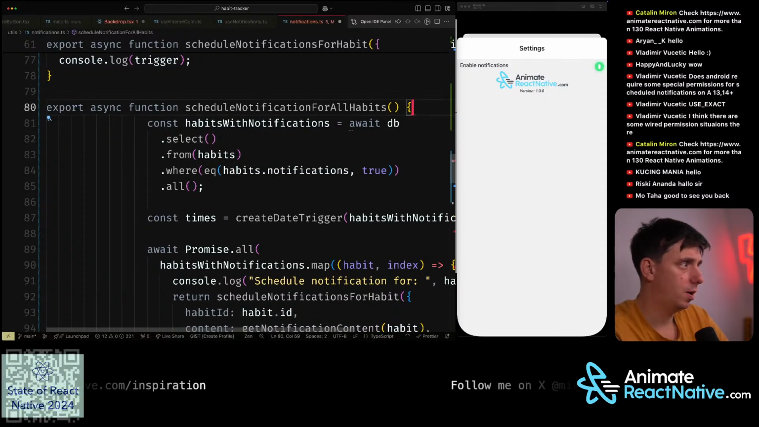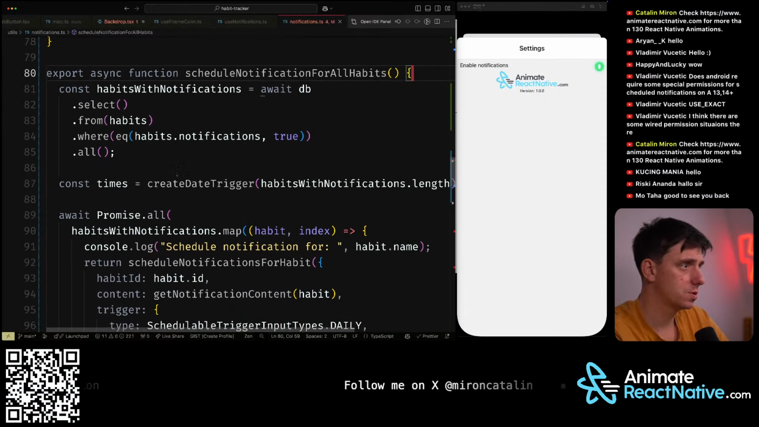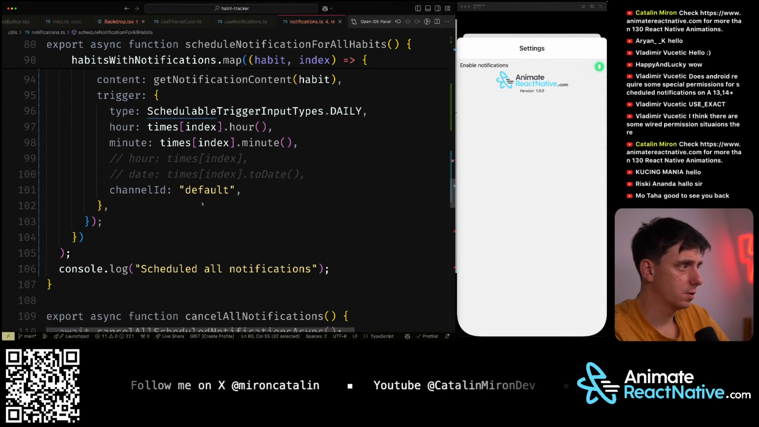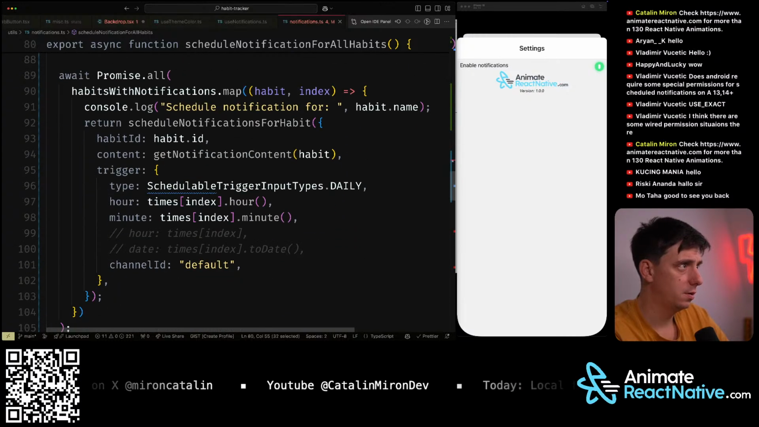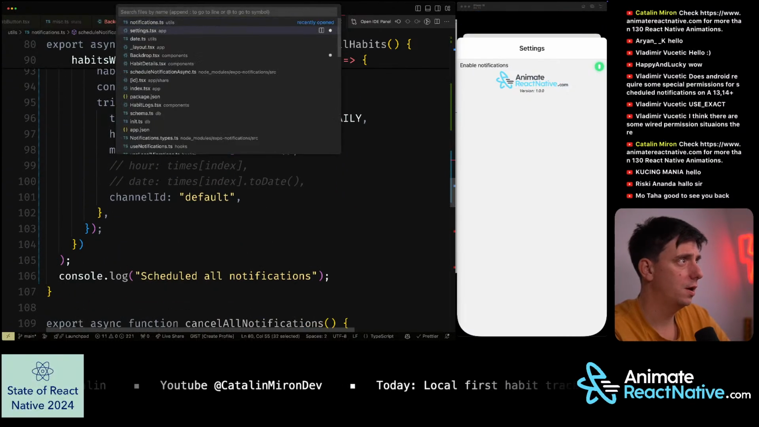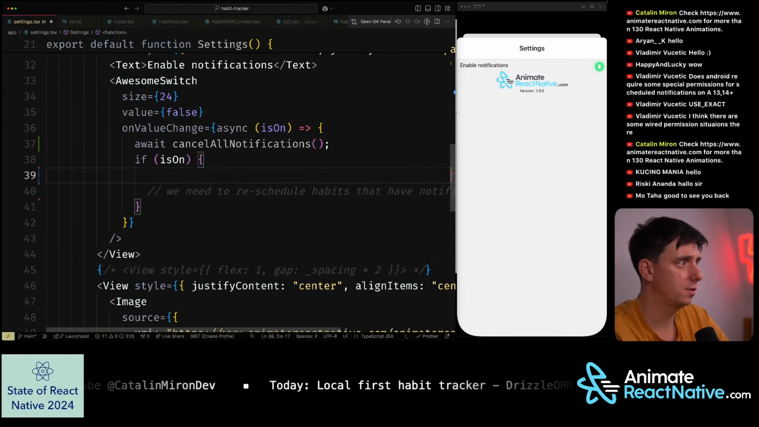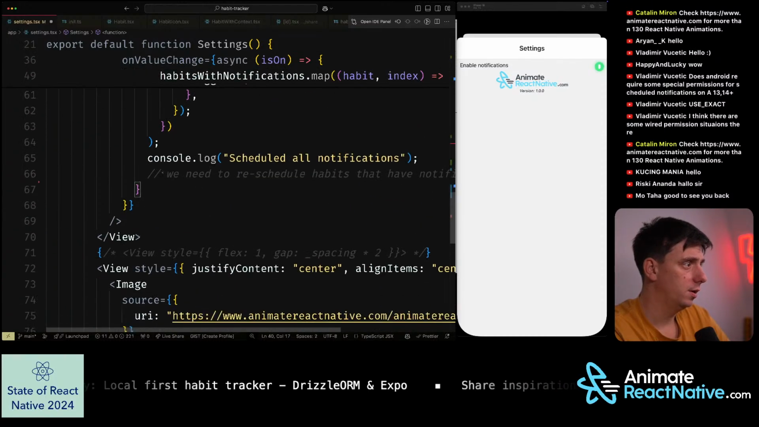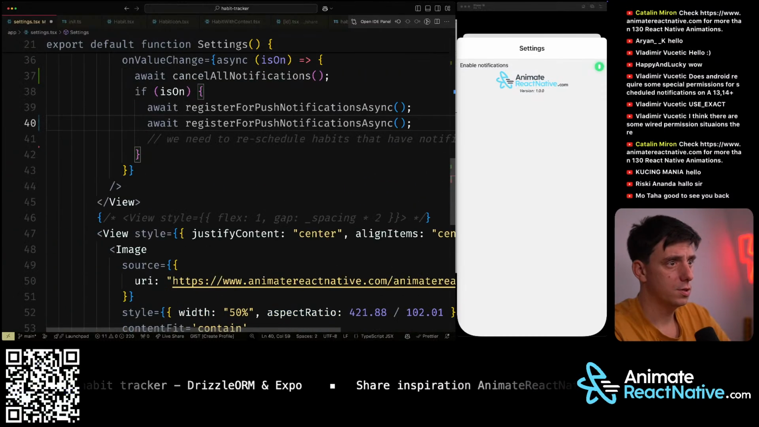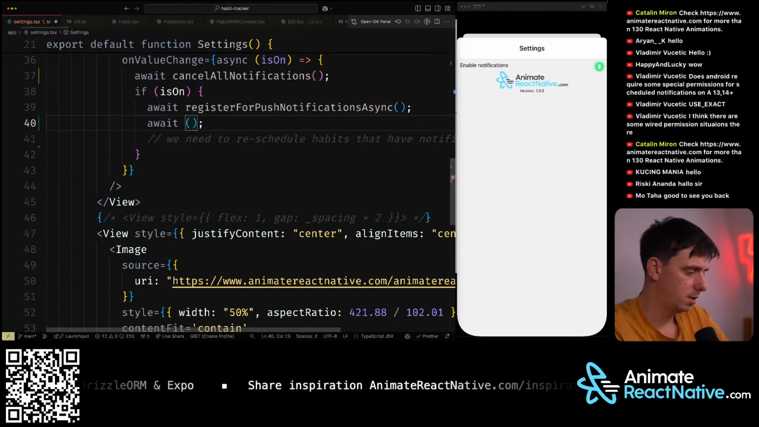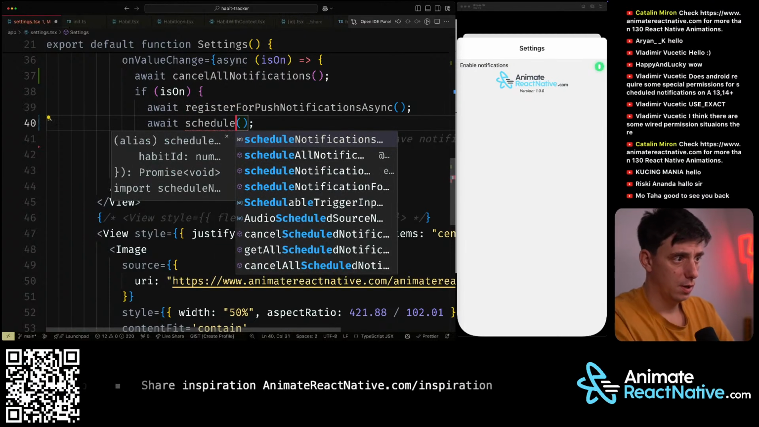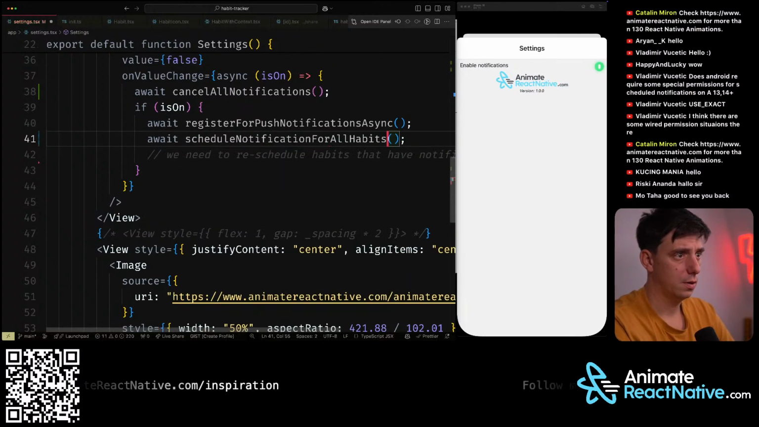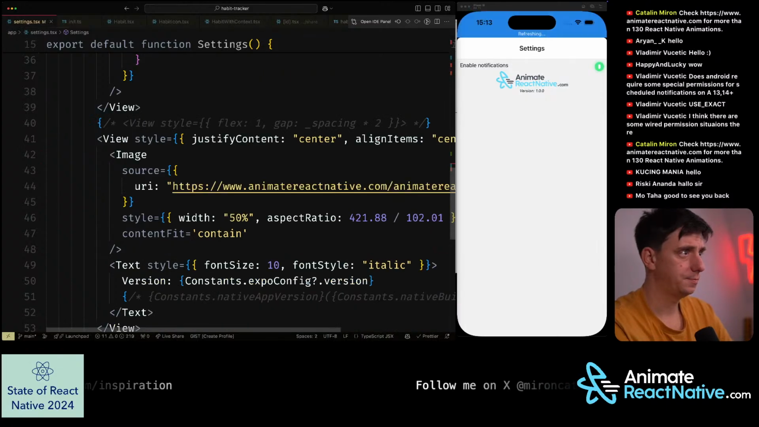I don't need this part. Okay. Just schedule everything. It's okay. And return. This is okay. And now if I go to settings, I can delete everything except the await, and just say here schedule notifications for habits. Okay.